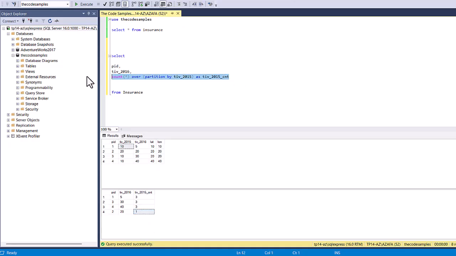And then we need one more condition here. So I'm just going to copy it here. Let's paste it again. Now what I want to do is partition by latitude and longitude. And I'm just gonna call it location count.